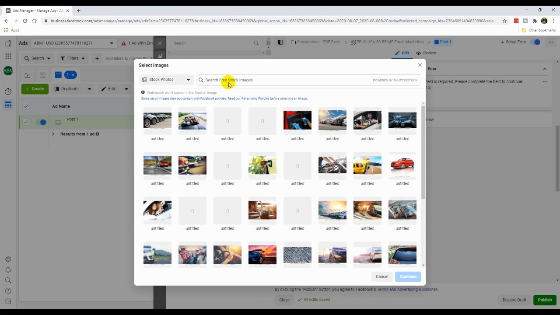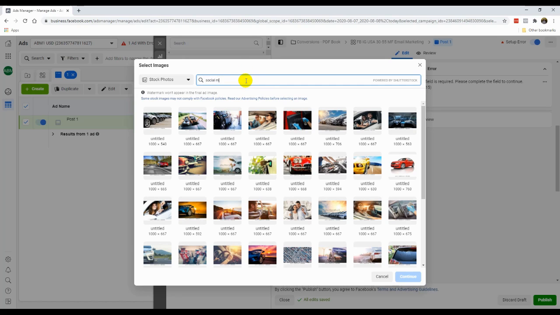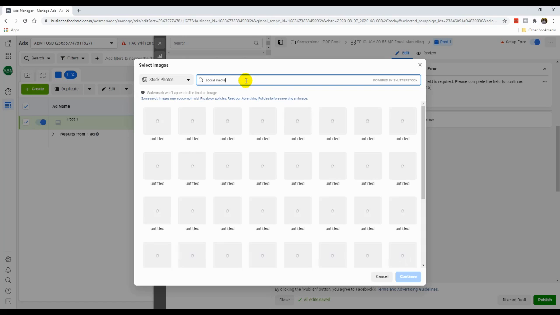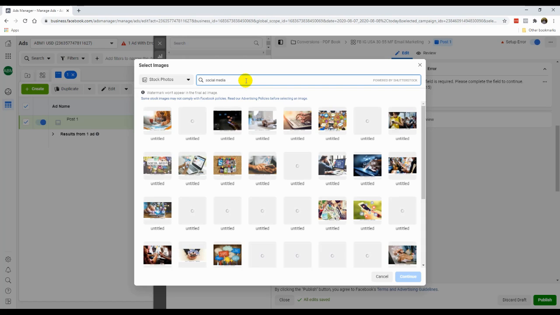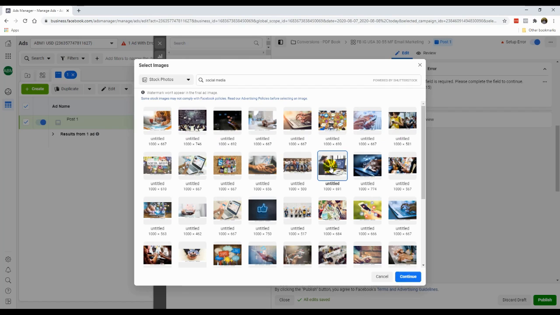The cool thing here is that Shutterstock has joint ventured with Facebook to bring you all these royalty-free stock photos that are pretty good in quality. You can use any pictures that you want here. I'm just going to type in the words social media and let's see what comes out. It might take a while because there are a lot of pictures here, and let's just say this looks interesting. I'm going to take this one.